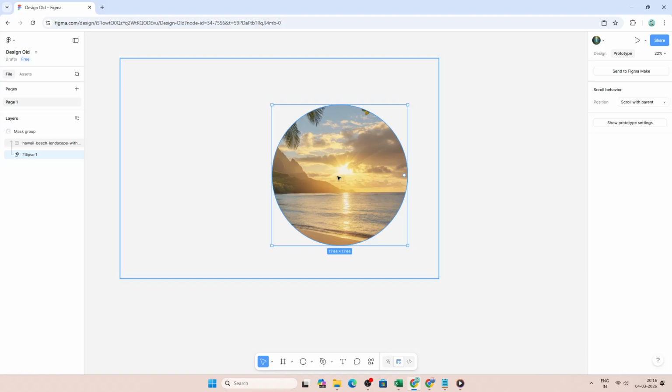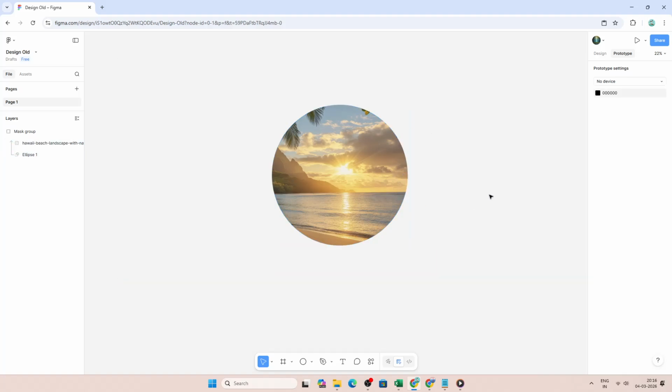If your image looks soft after scaling up, consider using a higher resolution version so it remains sharp within the mask. That's the full workflow.